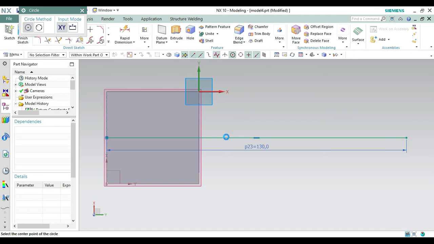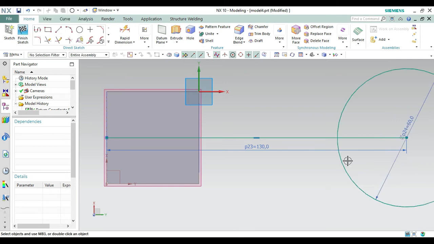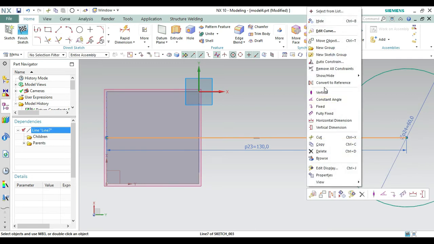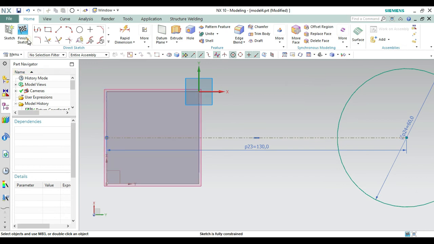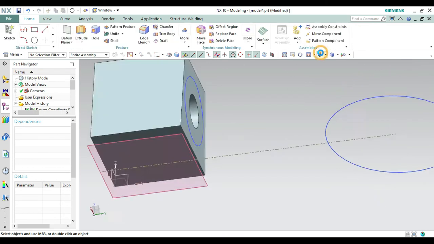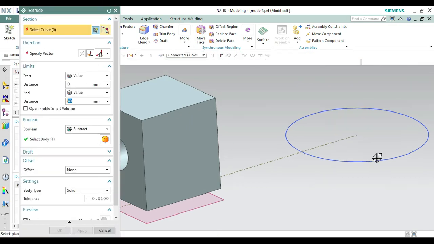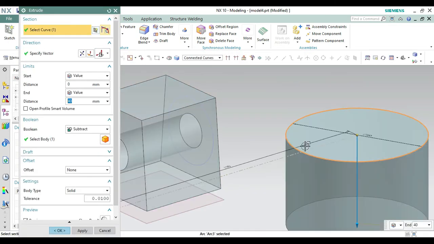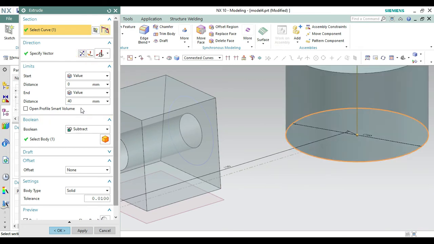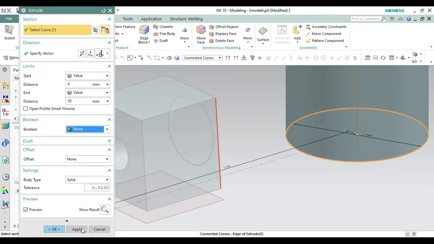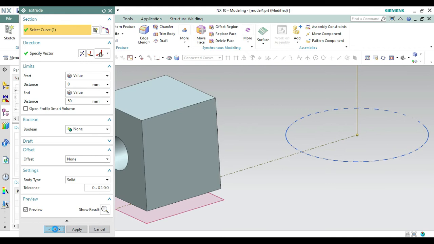Now select the circle and create a circle of diameter 60 from this endpoint. Make it 60. Make this a convert to reference. Again finish sketch and bring it to isometric view. Now let's extrude this circle. Select this circle, reverse the direction, make the distance 50. Set the boolean to none because we can't unite the two separated bodies, and make it okay.